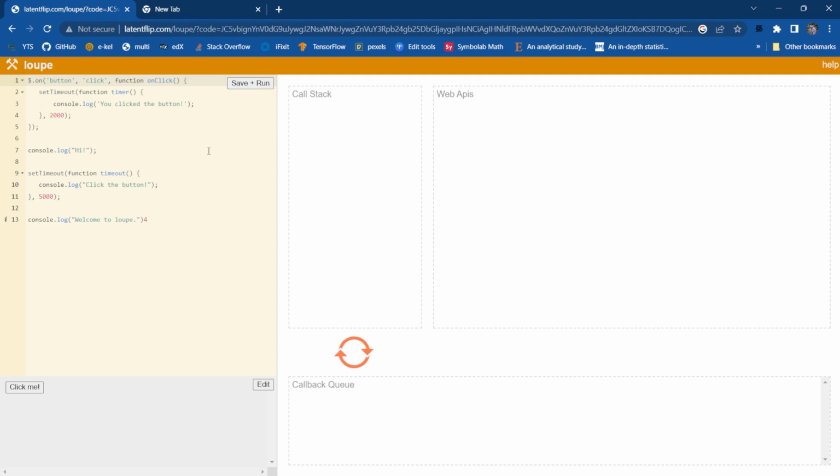In the next video we are going to talk about the micro callback queue. What is the micro callback queue? What is the callback queue? What is the difference between them? How will they work simultaneously? We are going to discuss the micro callback queue in the next video.